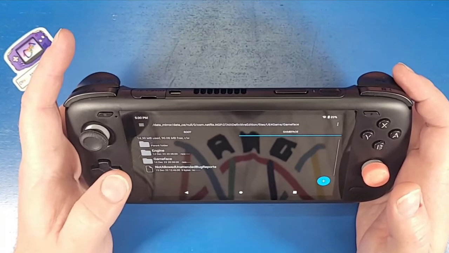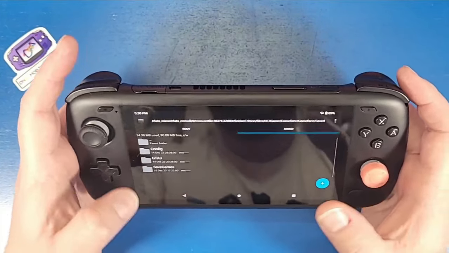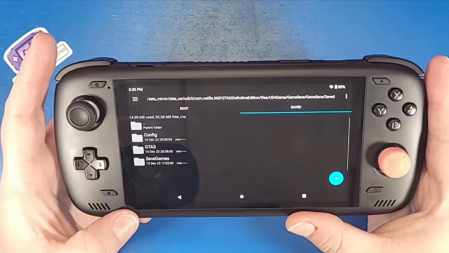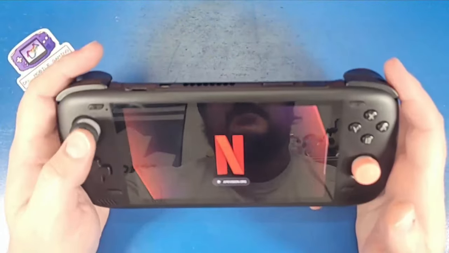I think it's UR5 game face saved. Yeah, so there's the save games folder right there. So if you want to see that on screen, this is where the save games would be located. So if I load up this game, yes, this game is a hacked version of it.